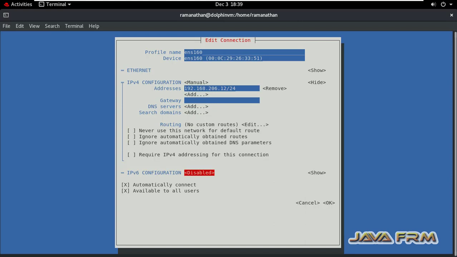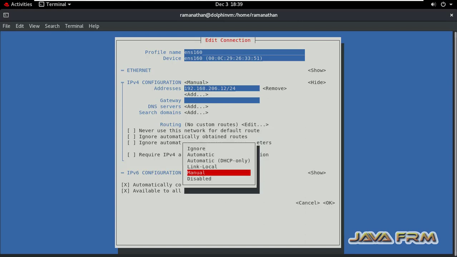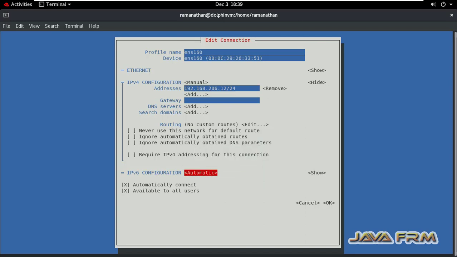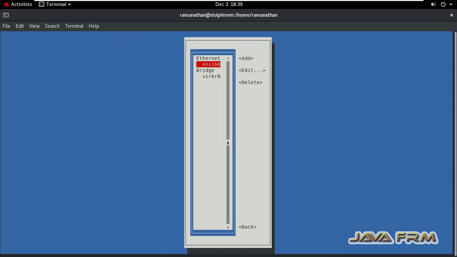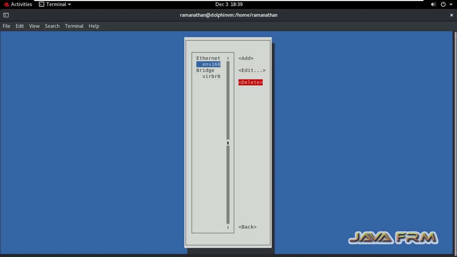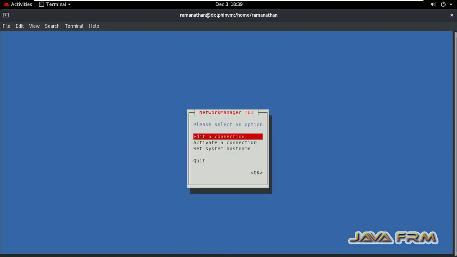Let me enable the IPv6 configuration. This is the automatic one. It's not manual, it's automatic. That's it. Okay. Back.